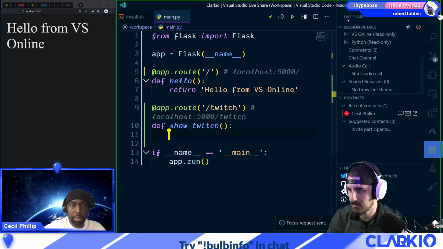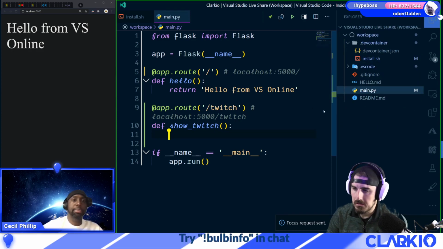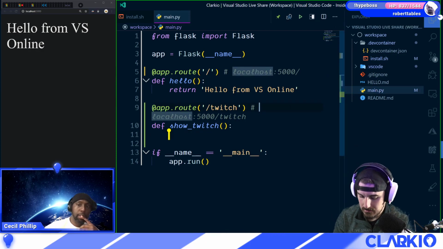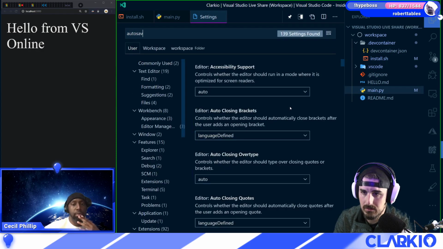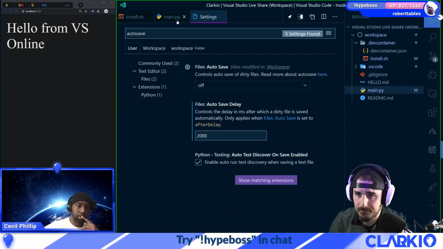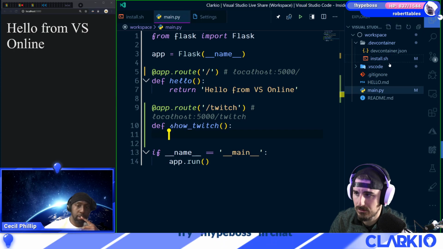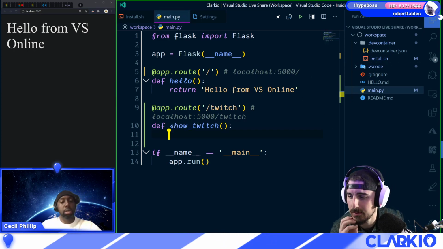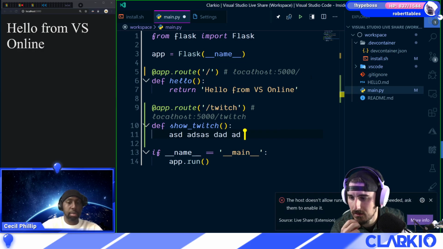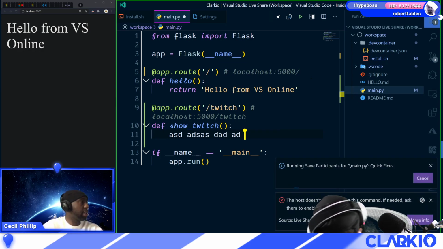Okay. Yeah, no, not sure what that is. All right, let me try turning off the autosave in my settings. Okay, it's off. Try typing stuff and we'll see what happens. Save it. Oh my god. I saved it. It's still happening?